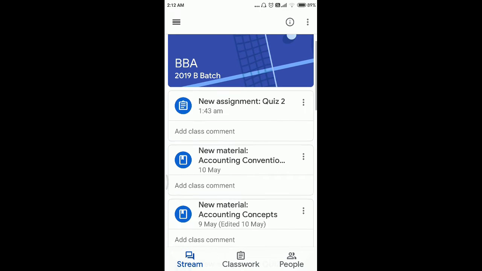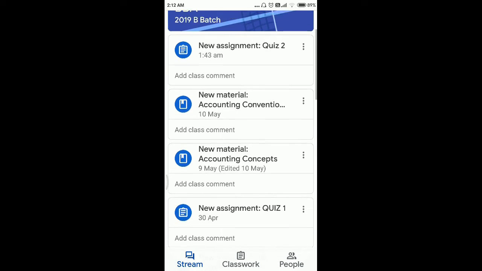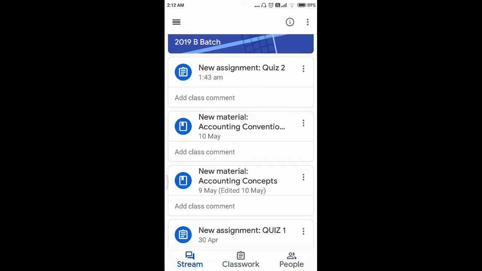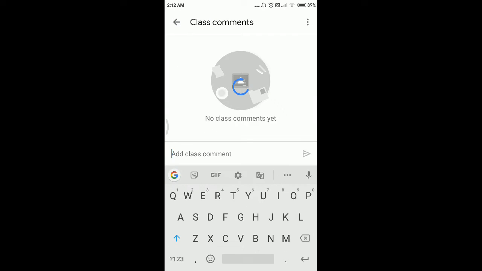At the top, you can see new assignment. Teacher has given a new assignment. All the announcements will be displayed in the streams page. At each announcement you can see add comment. If you are having any doubt regarding the announcement, you can click the add comment and you can ask the question to your teacher.